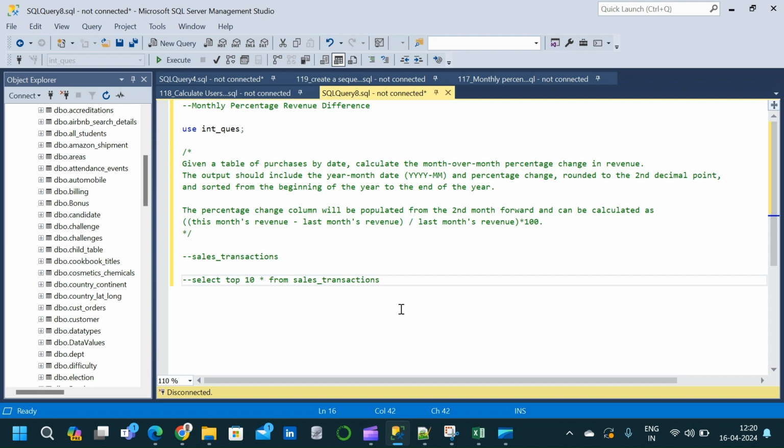In this video, we will solve a complex SQL interview question. The question is, given a table of purchase by date, calculate the month over month percentage change in revenue. The output should include the year month date in this format and percentage change, rounded to 2 decimal points, and sorted from the beginning of year to the end of year.